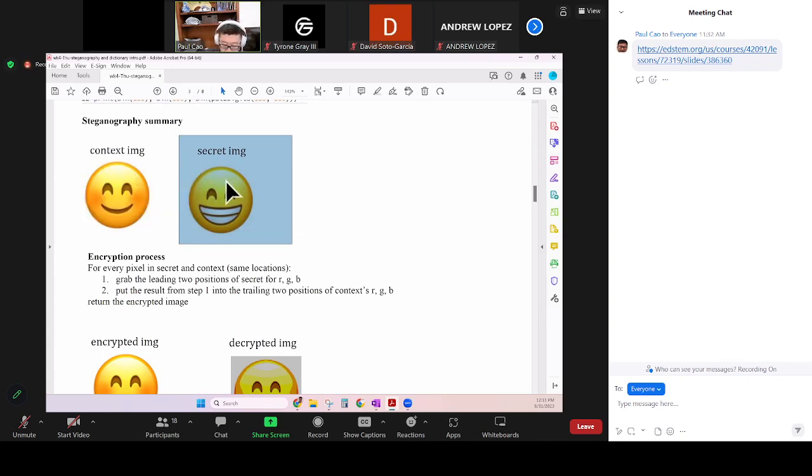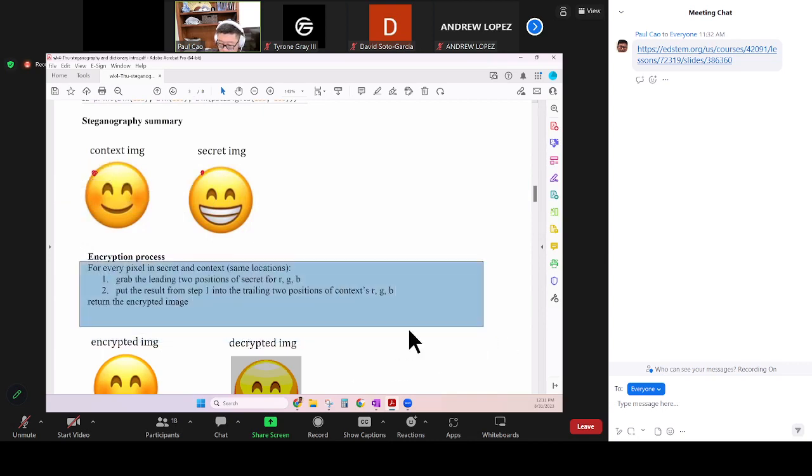You grab a certain pixel from the secret and the context, and they must be of the same location. Okay. So you grab the RGB from here. You take the leading 2 bits of the secret for each of RGB, and then you put them into the last 2 bits of this RGB for this pixel. And then you are done.